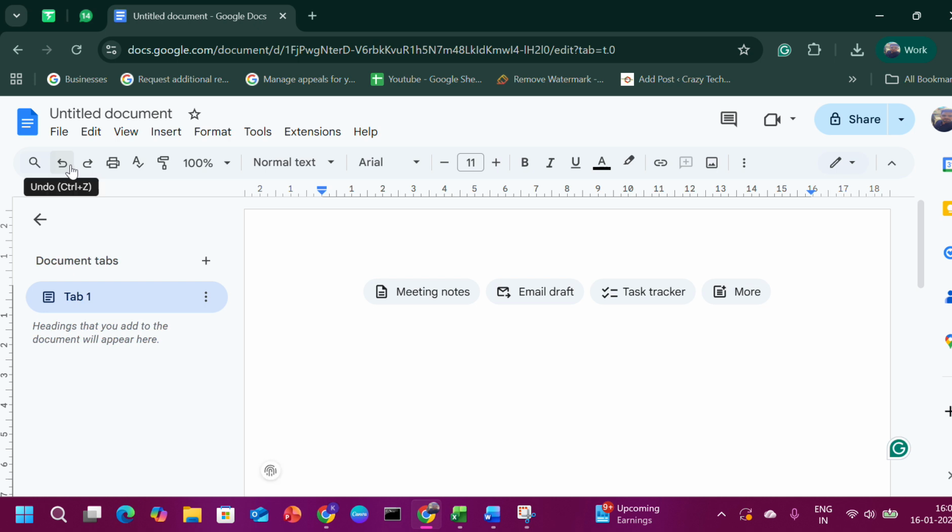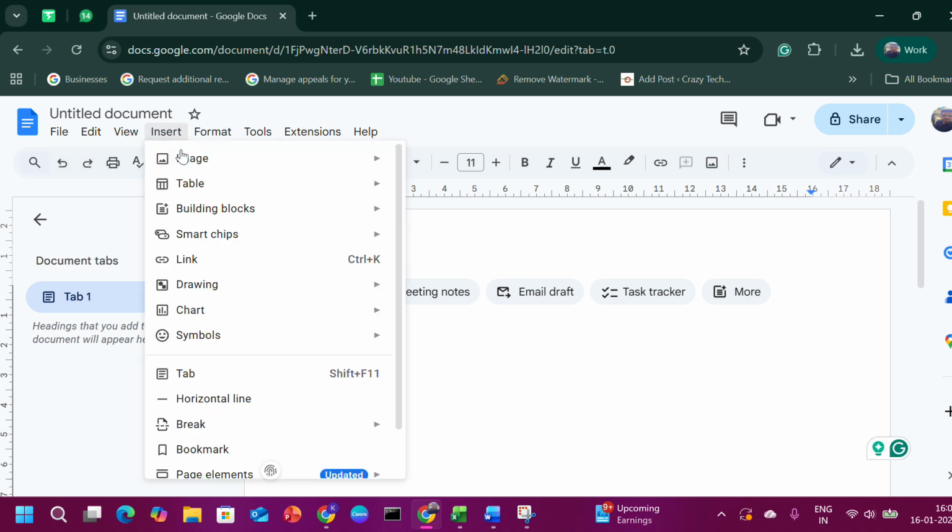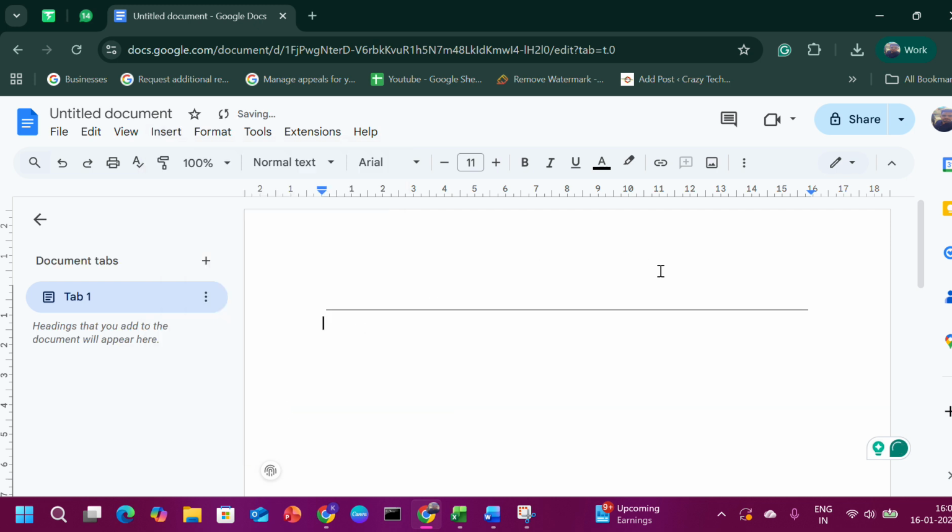Firstly, add a line using the horizontal line tool. Click on Insert. Here you will see horizontal line. Click on it. You will see the horizontal line will be added. You can type anything you want.